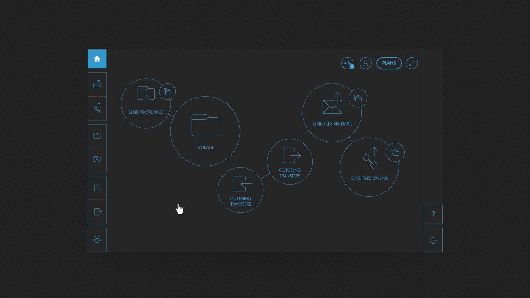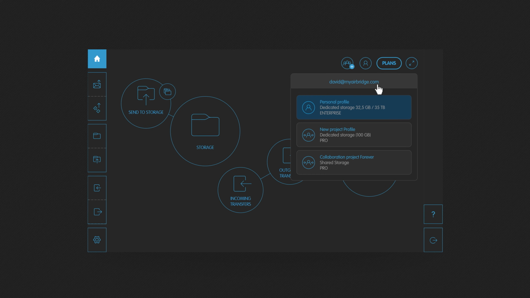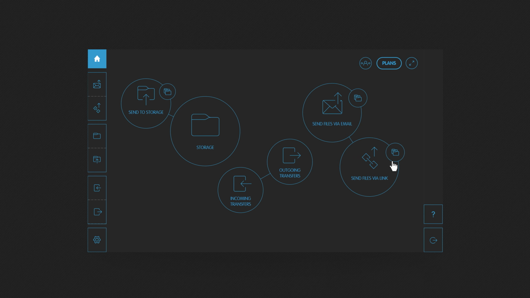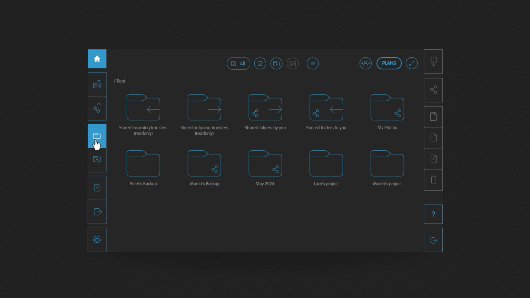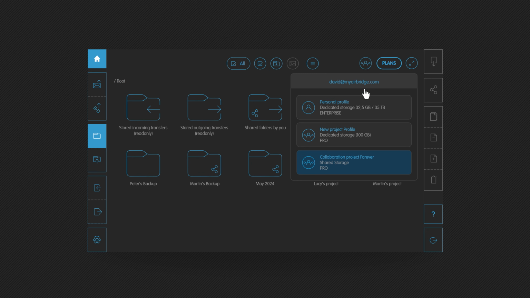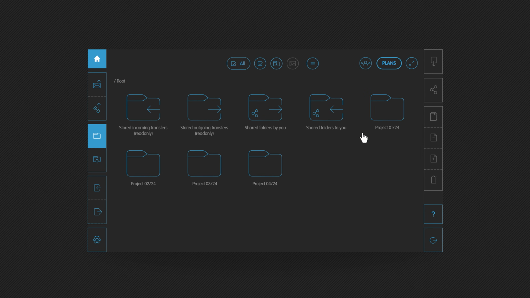Here, you can see multiple profiles under one account: my personal profile and 2 team profiles, so I'm also collaborating on 2 additional projects. You can easily switch between profiles, and the storage view will update according to the selected profile. This lets you access and manage different storage spaces as needed based on the profile you are using.